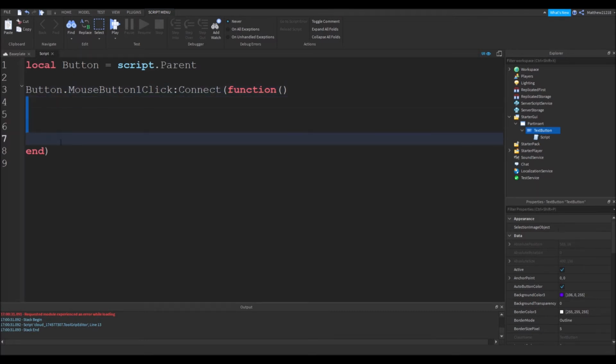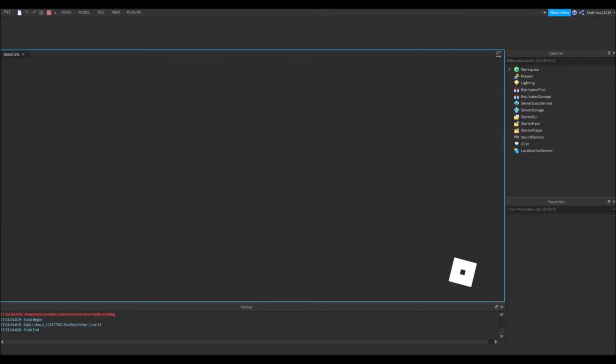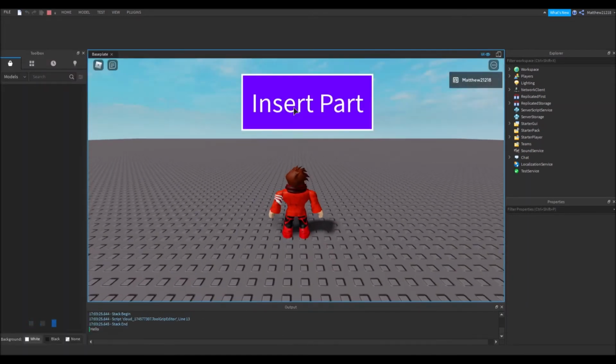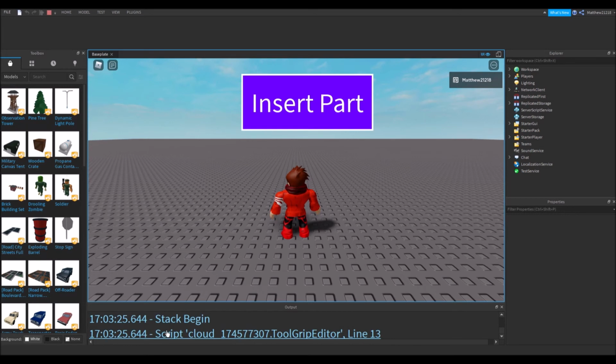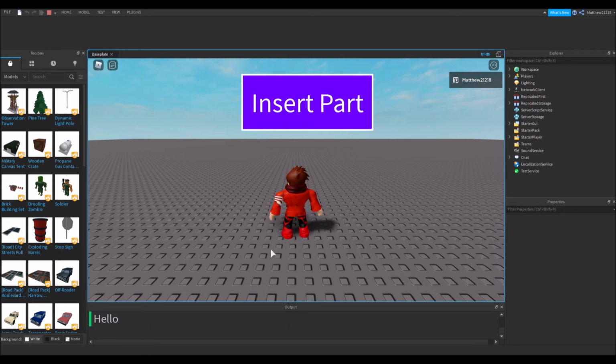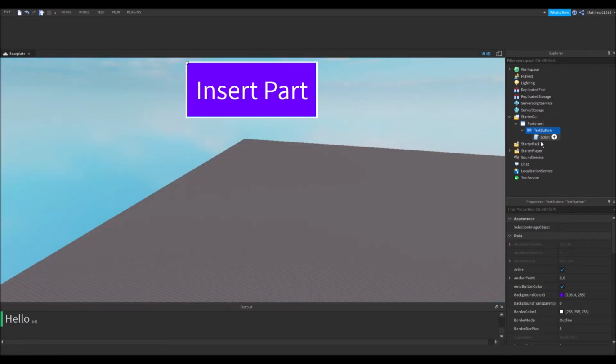is inside here. So if, for example, we told the game to print hello, and now let's go into the game and press play. So if we click this, it will say in the output, ignore those blue bits, so it would say hello. If we click it again, it will go up. So whenever the player clicks it, it will do whatever is inside.